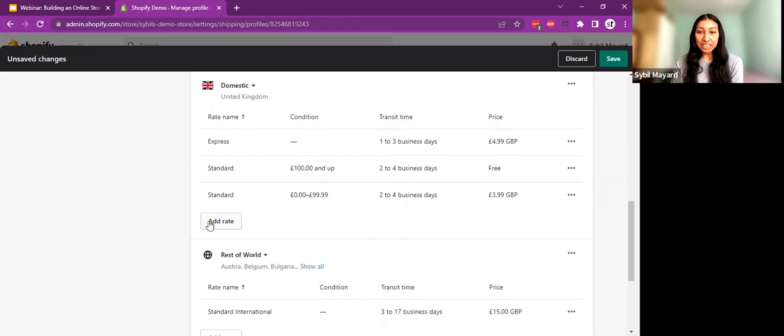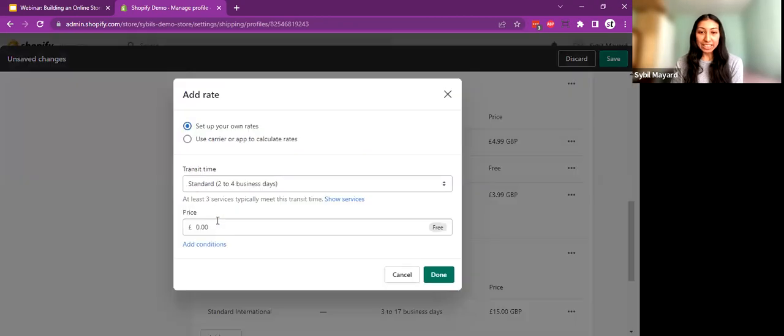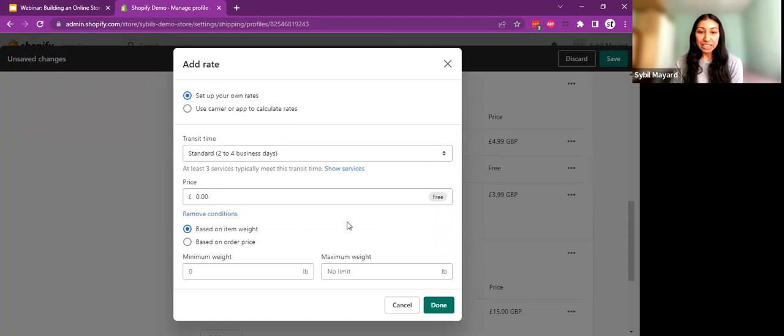And the last thing I wanted to show you is if you wanted to set up your shipping based on weights, then when you go to add conditions, you would select based on item weight. However, if you do want to base your shipping on the weights, then you do need to enter an accurate weight for every product in your store. Otherwise, your customers won't be charged correctly.